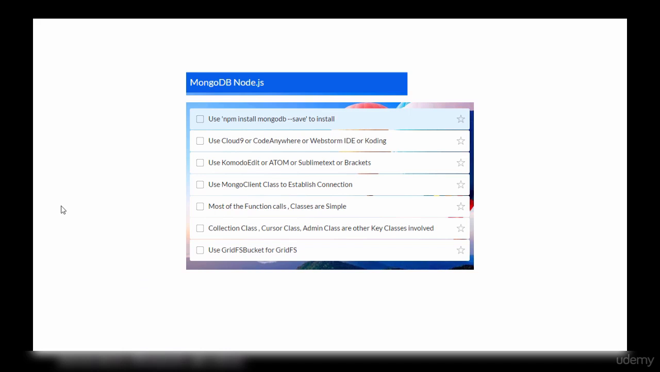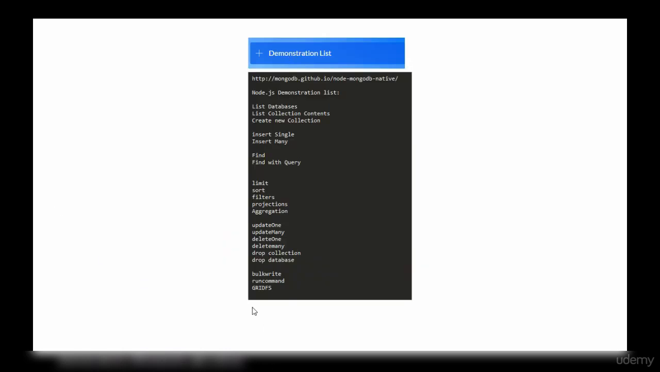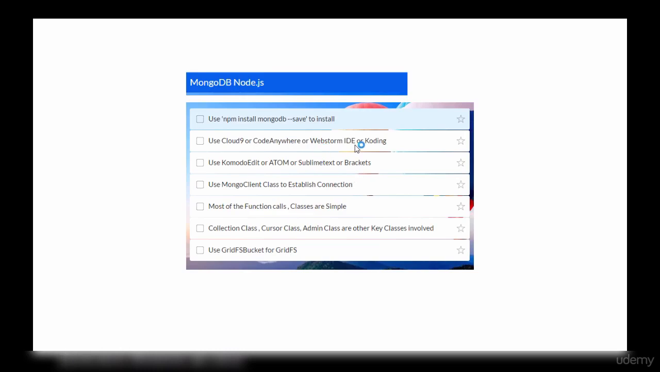These are the key classes we'll be using. The primary one is MongoClient, and the other ones are Collection, Cursor, Admin, and other key classes. We'll be using GridFSBucket for GridFS. So these are the basic points. This is our demonstration list. We'll be seeing the demonstration for listing databases, collection contents, creating a new collection, inserts, finds, limit, sorts, projections, aggregations, update, drop, delete. And finally, we'll be seeing the key ones, that is bulkWrite, runCommand, and GridFS.